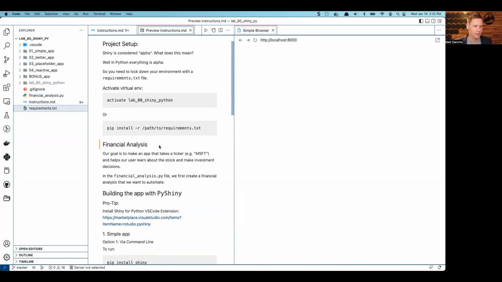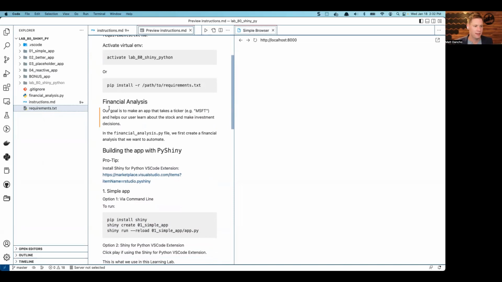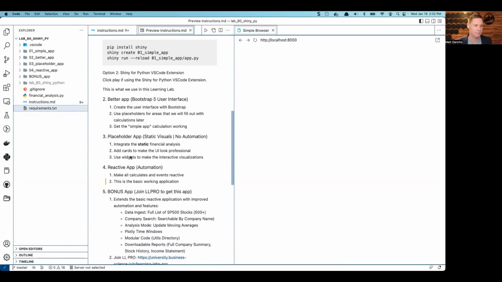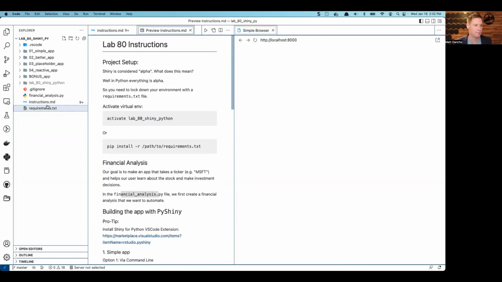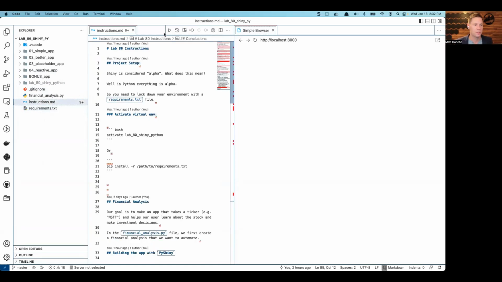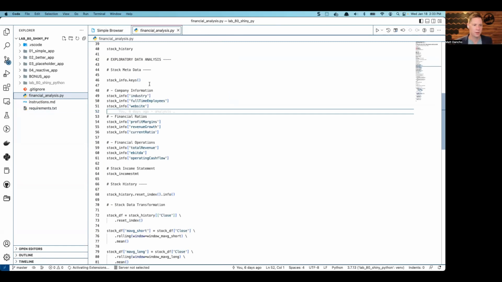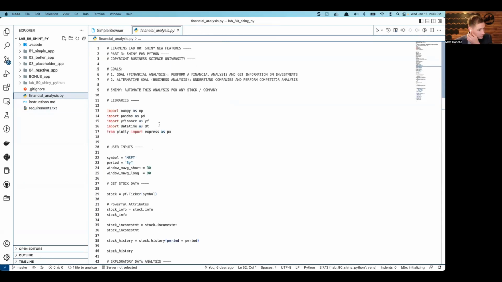That's important. Our goal today is to do a financial analysis. We're going to first create this financial analysis.py file, and then we're going to automate it. And then we're going to go through and build the apps. Okay. So I'll explain what the step-by-step process is, but this is all in the instructions.md file. So we'll close out of that for now. All right. So let's first take a look at the financial analysis that we're going to do today.